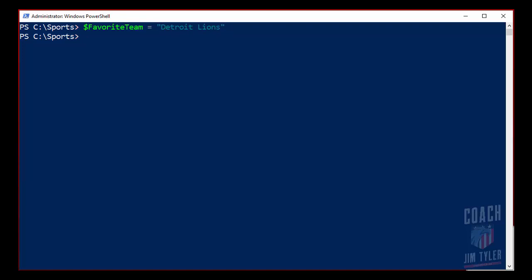So now that the variable is set, with PowerShell, you can check the value of it just by saying, hey, favorite team, what's that? And press enter, it'll give you the value of the variable. Now you can actually pass these variables to cmdlets, so we can do that.